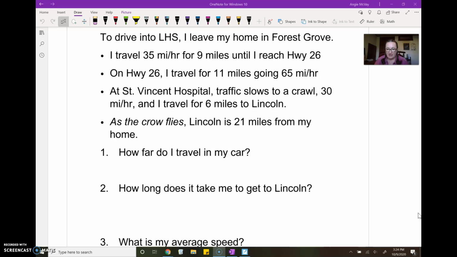As the crow flies, Lincoln is 21 miles away from my home. Are you guys familiar with the term "as the crow flies"? It means that's the distance, a straight line path between Lincoln and my house.